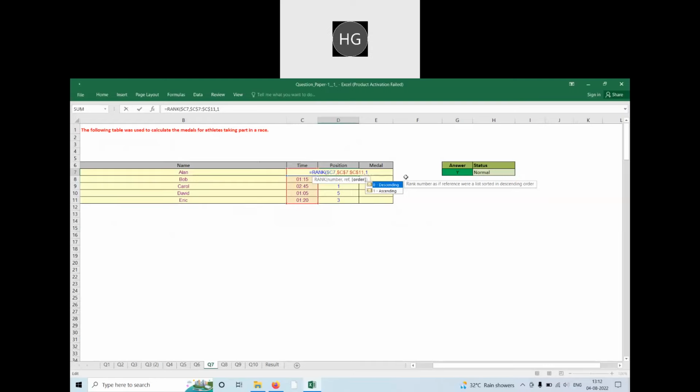I want position by ascending order. Meaning this person got the first position because he is taking only 105 seconds, and this person is taking 1 minute 15 seconds. Okay. So now the person who got the first position, that person will get the gold medal.